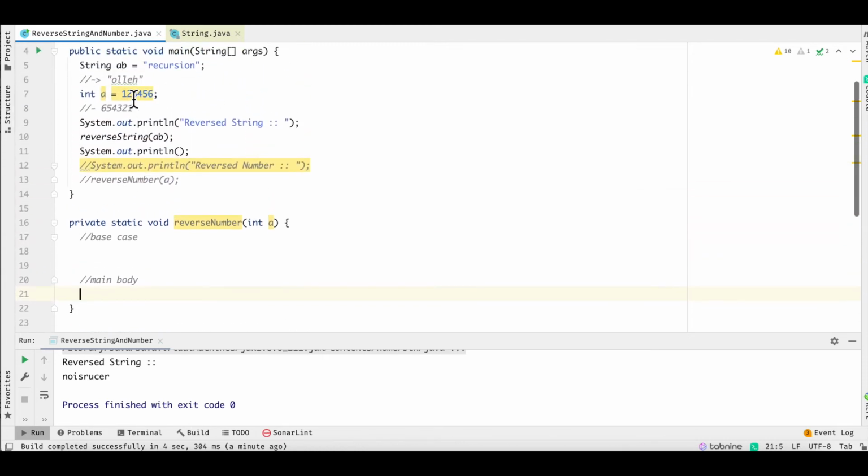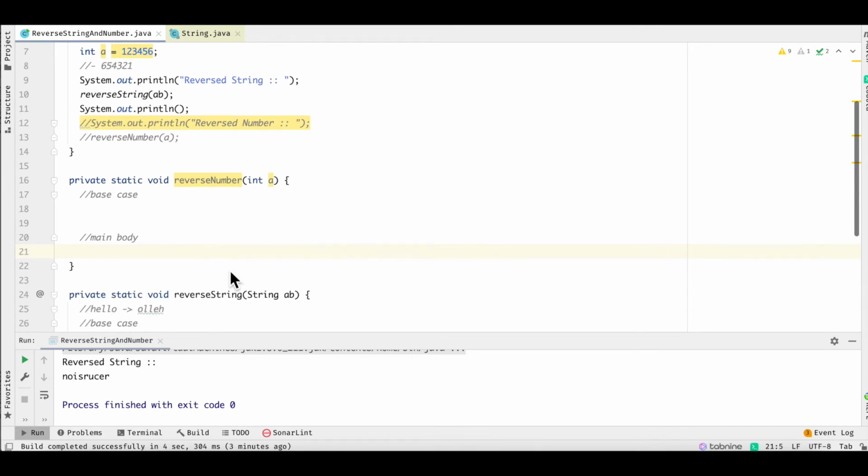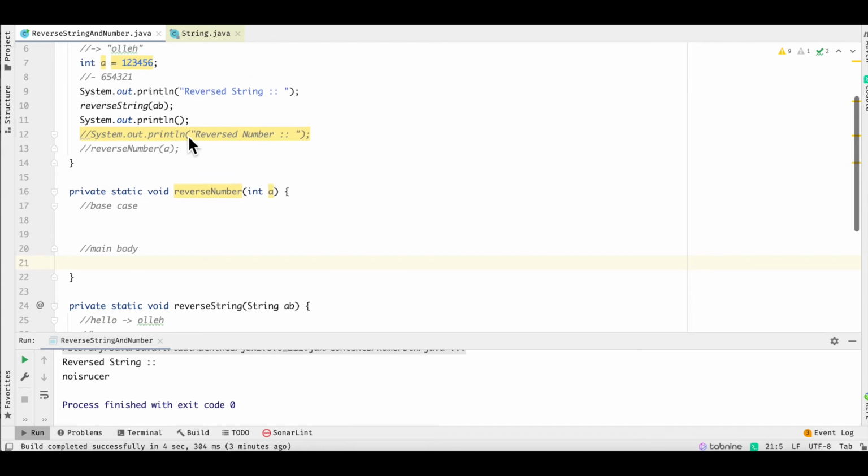In this case also, if we have this integer number, what is going to be the first digit that we have to print? Obviously the last digit, which is 6, followed by 5, 4, and so on. So if I have to just print the last digit, what do I have to do? Earlier in the reverse string, we were dealing with the last character. Now in this case, we are dealing with the last digit. So we have to print 6, which is the last digit.